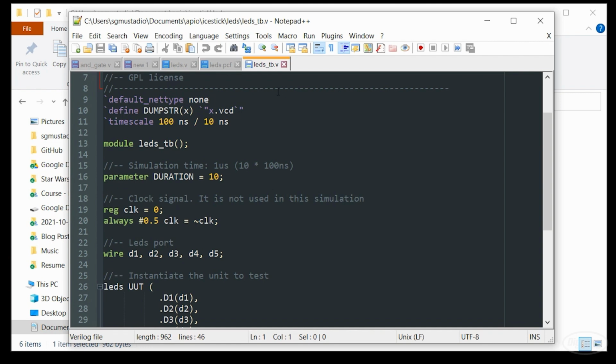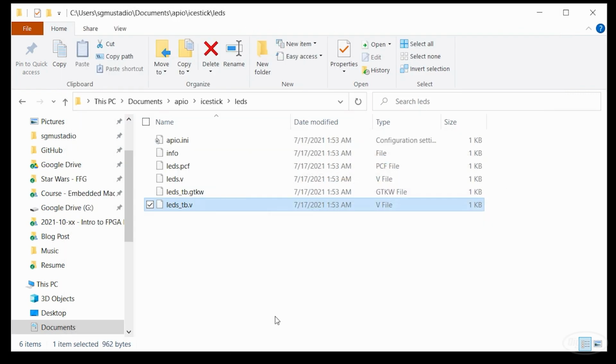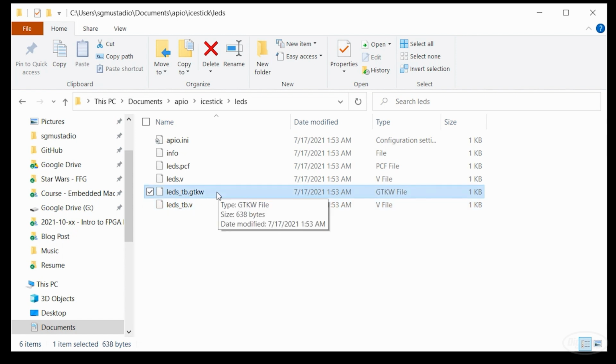The LEDs_TB.v is the Verilog test bench that actually runs the test. The program that reads that in and runs the simulation is GTKWave. This is a save state so that when we load up GTKWave, it reads this in and runs the simulation right away, basically.